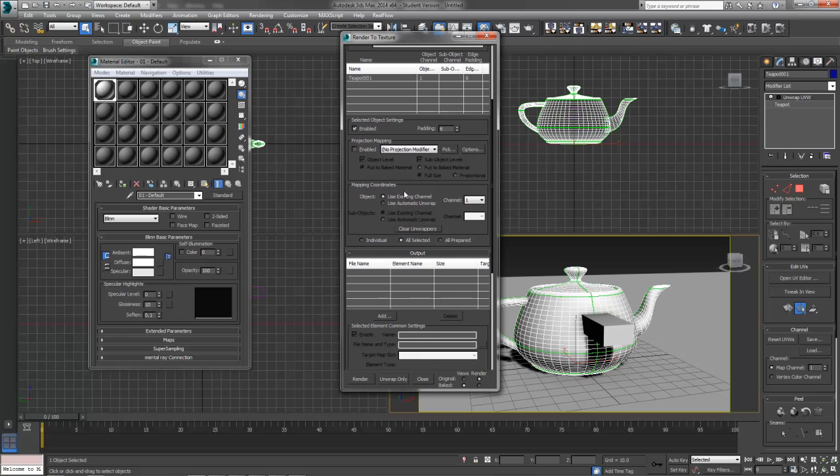Down a little further here under the mapping coordinates, we're using the existing map channel, and make sure it's set to 1, or whatever that map channel is matching your unwrap that you just added to, let's say, a character or an object in the future that may not be map channel 1. That's what we're grabbing from, that unwrap.